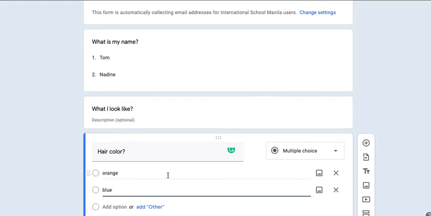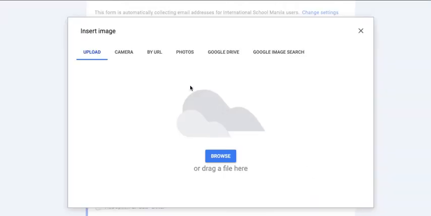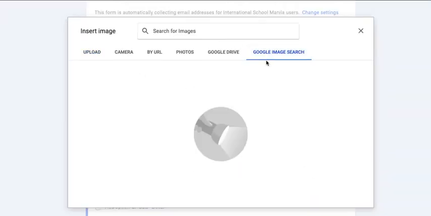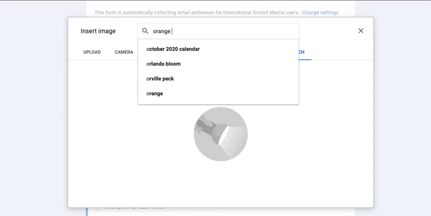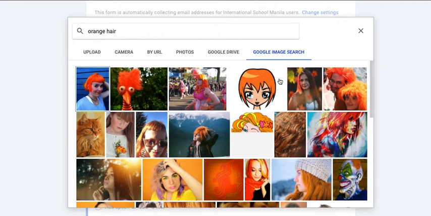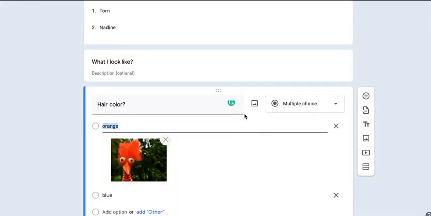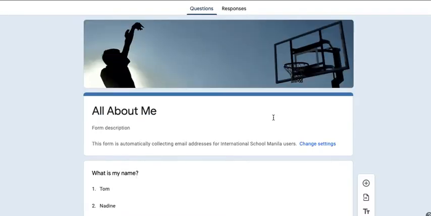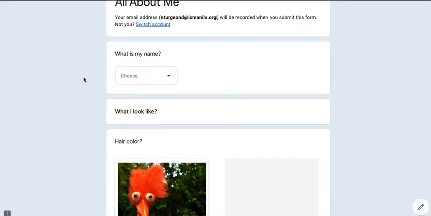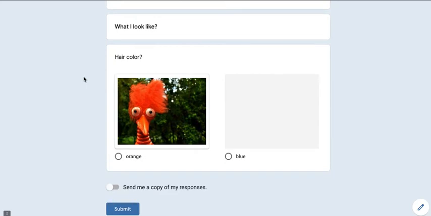Now, on this one, on multiple choice questions, you can add pictures. So maybe I say, I can search for orange hair. And let's go with something crazy. And wouldn't you know it, it puts in orange hair. Let's see what that looks like. Hit the preview button. So far, I have stuff that looks like this.